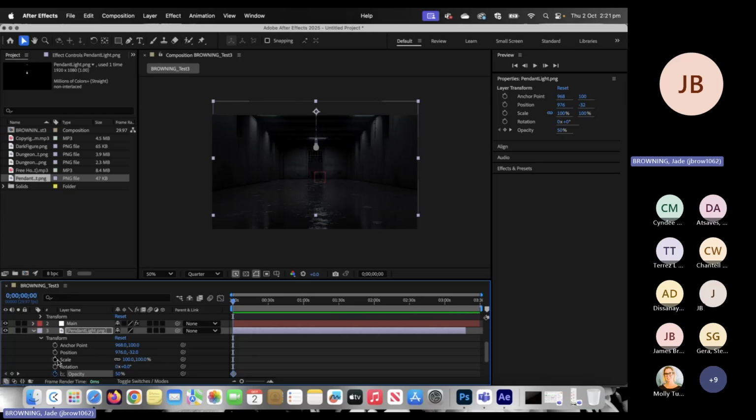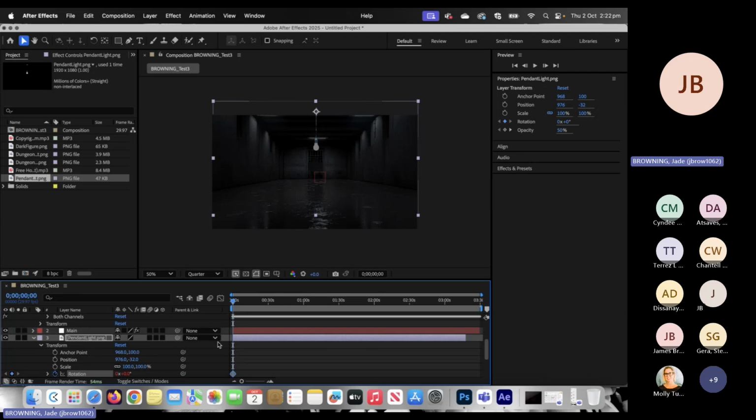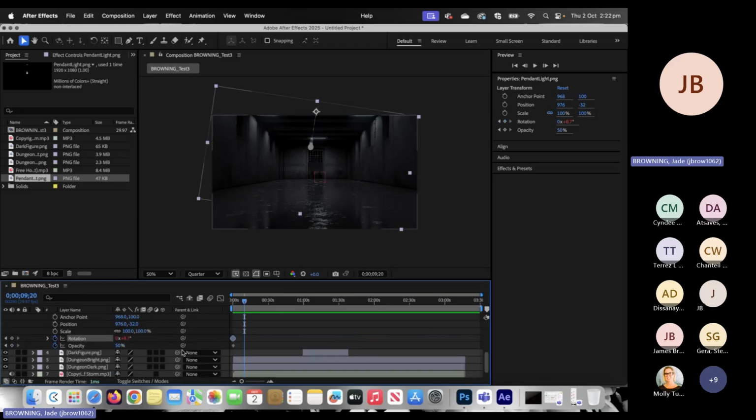So I'm going to do the same thing I did before, but I'm going to hit the stopwatch on rotation this time under the transform. And we're going to drag that little pick whip that we've got all the way back up to the top and back onto the right slider. Now, if I just press play on this one, it's kind of moving a little bit more than I would like it to. It's a bit too intense.